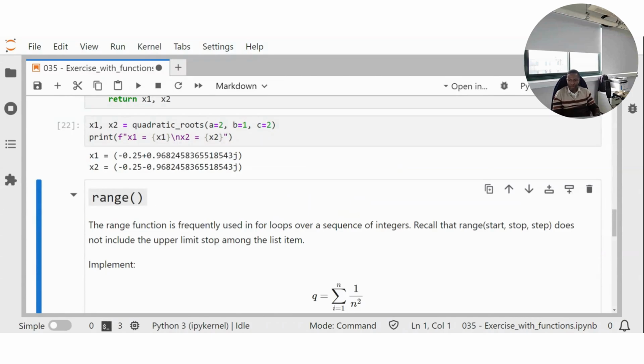Now, the next thing I want to look at is using the range function to loop through a sequence of integers. The range takes start, stop, and step. Mind you, it does not include the upper limit of the stop among the list items. So if you want the upper limit of that stop, you need to add 1.